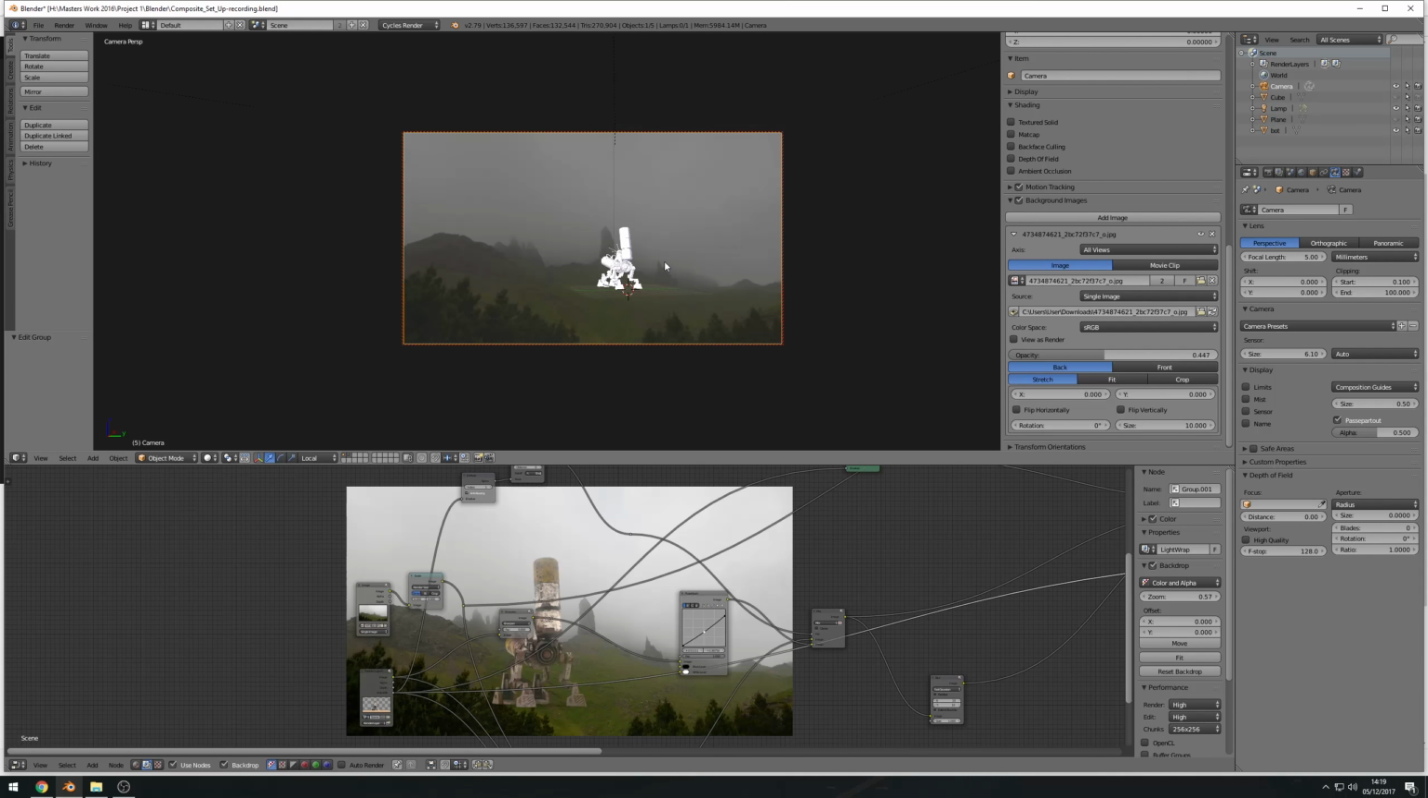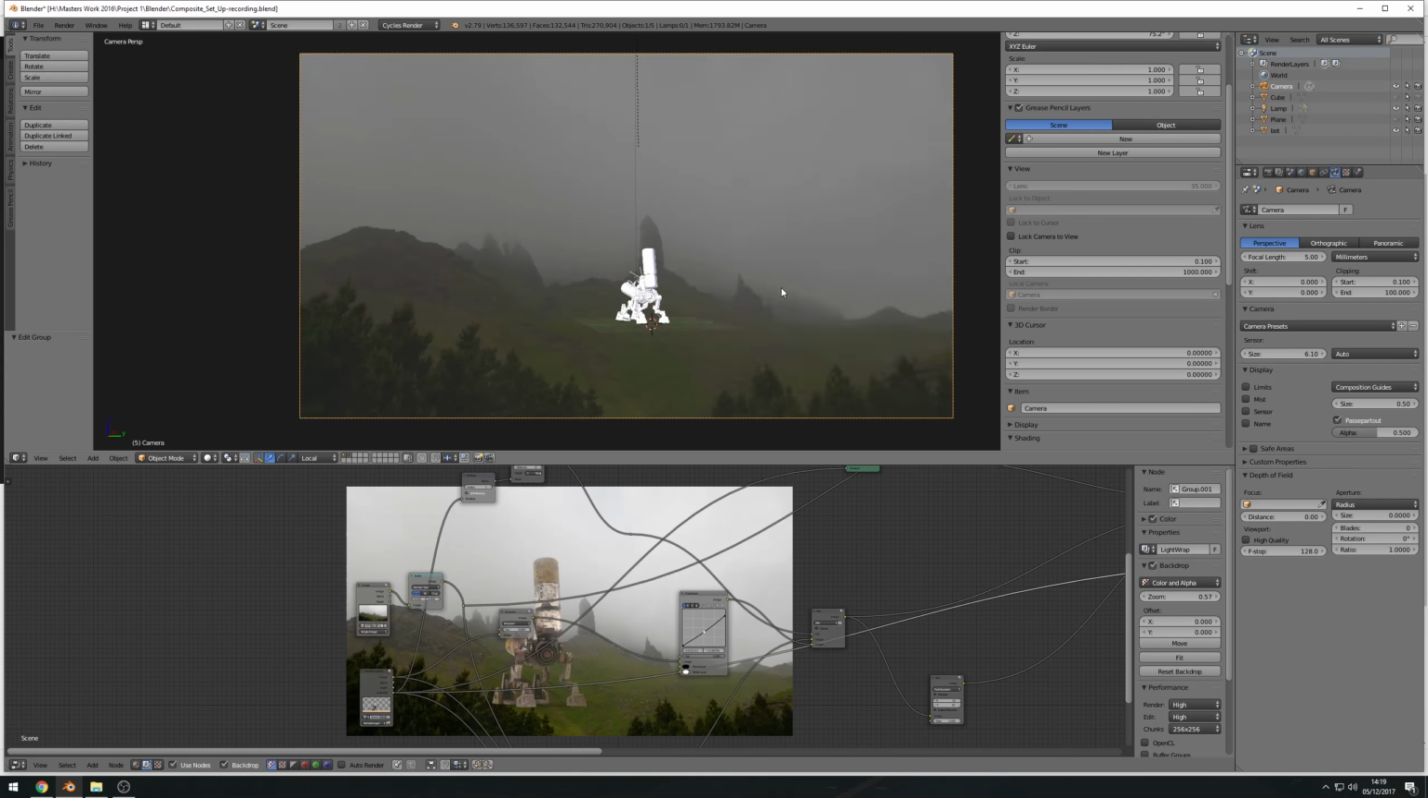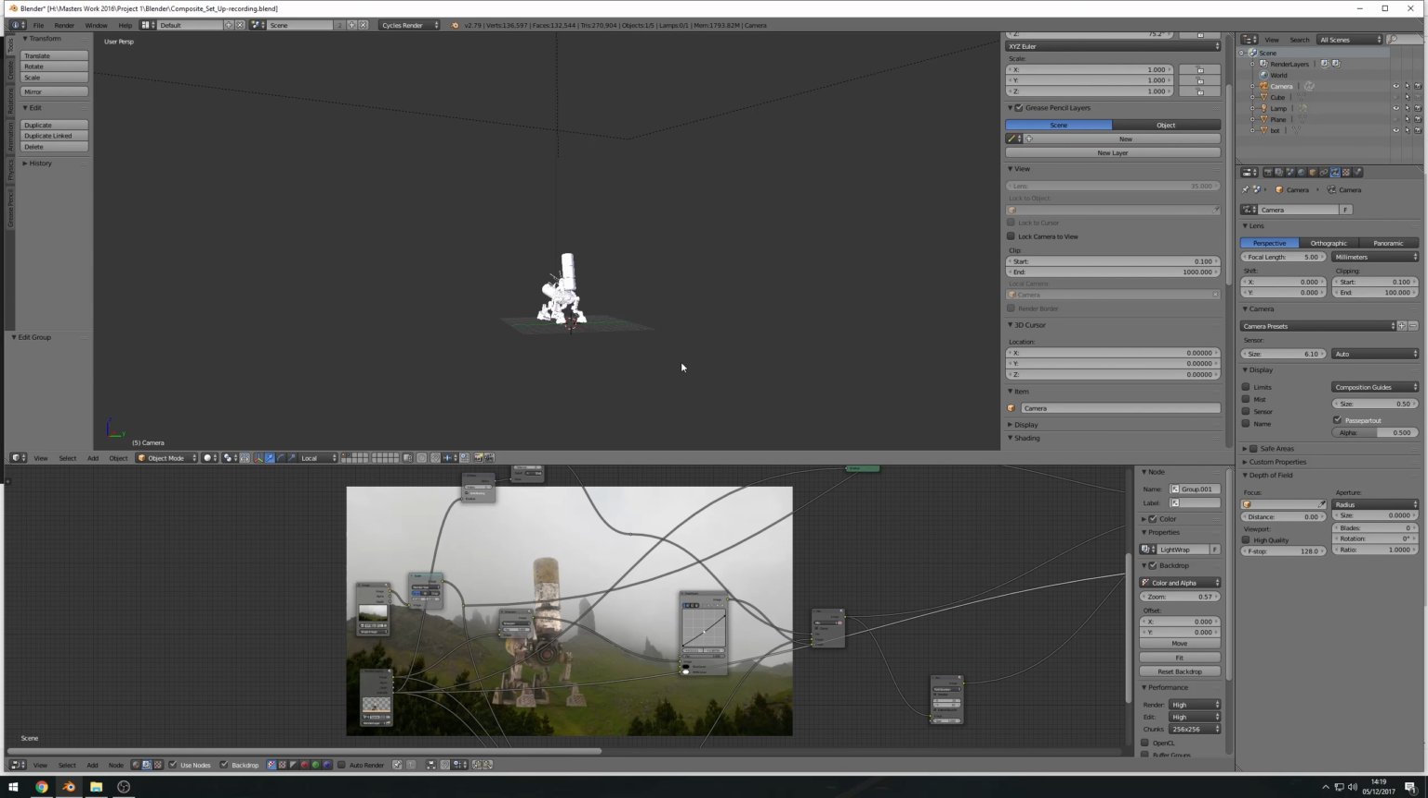You can see we can position this grid by using the middle mouse button to pivot, and shift middle mouse button to track and pan, and we can just align this as best we can so it looks like it's sitting on that plane. So let's just untick, importantly, lock camera to view, and then zoom in and out just to see how well we've done.